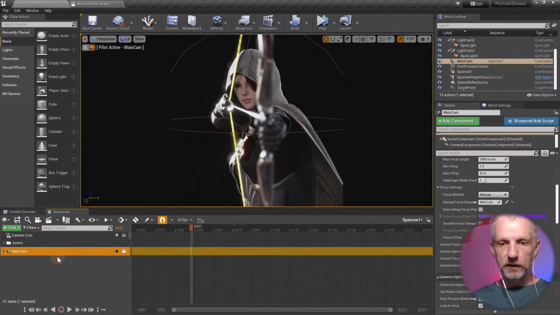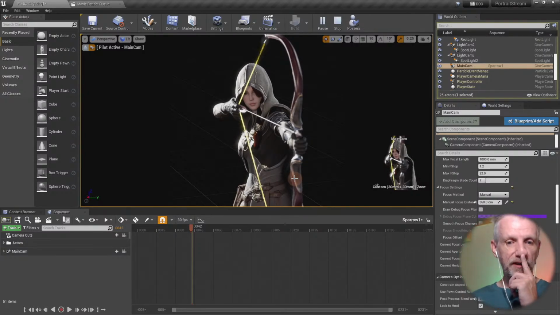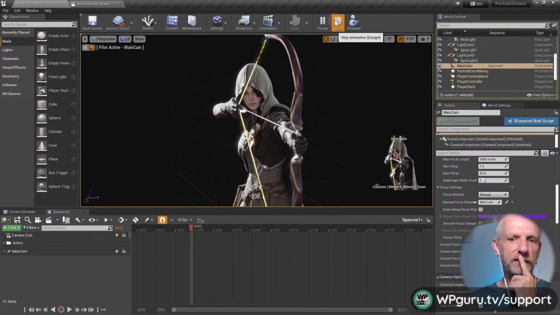Yeah, so the camera is currently not recording. What happens if I go play and look through the camera? Okay, so that looks like the camera isn't actually pointing at the correct frame when I simulate. Well, why would that not do that?